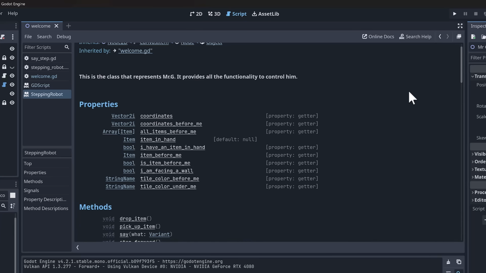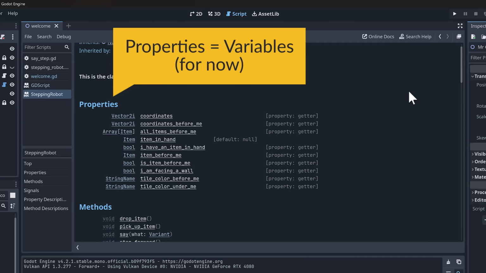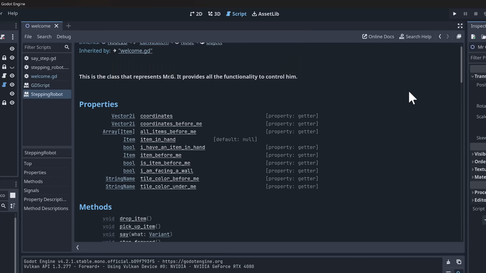Again, for this video, we're not going to get into the details about how methods and properties differ from functions and variables. So for now, let's just say these are variables that Mr. G has and that we can use these variables for our scripting. So what do we have available? Well, we have stuff with coordinates. There's a thing called all items before me. Well, that sounds like it could be useful. And we have a thing is item before me.